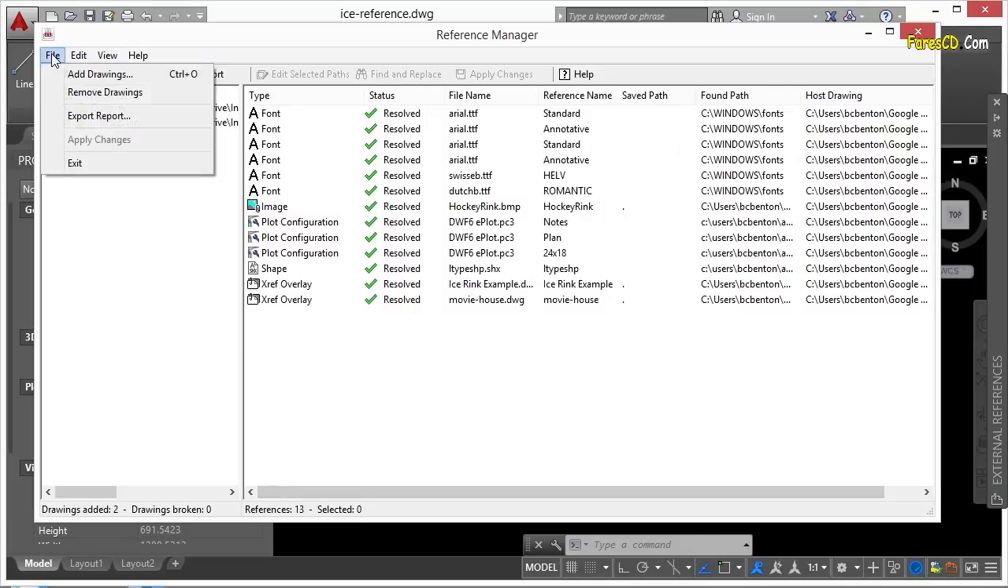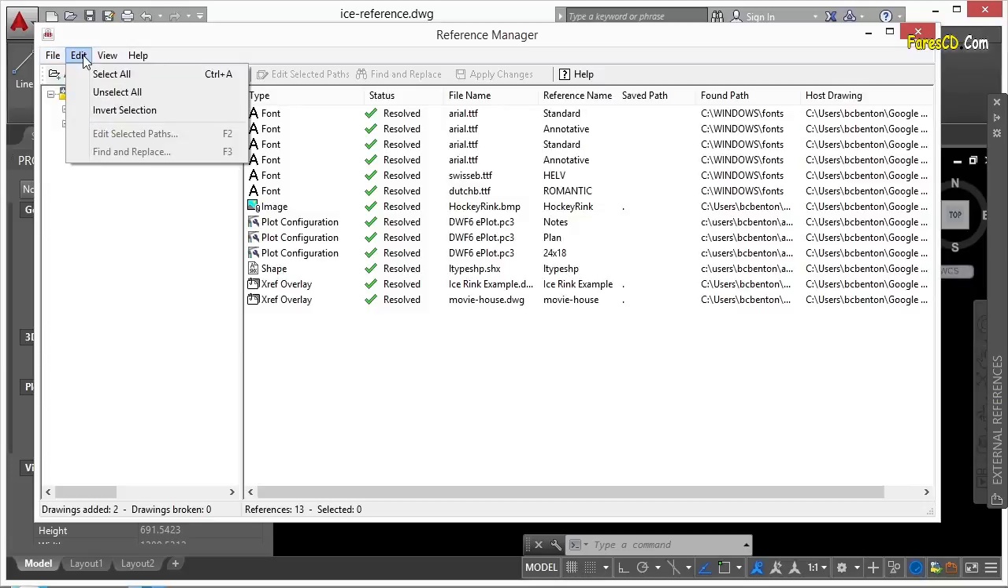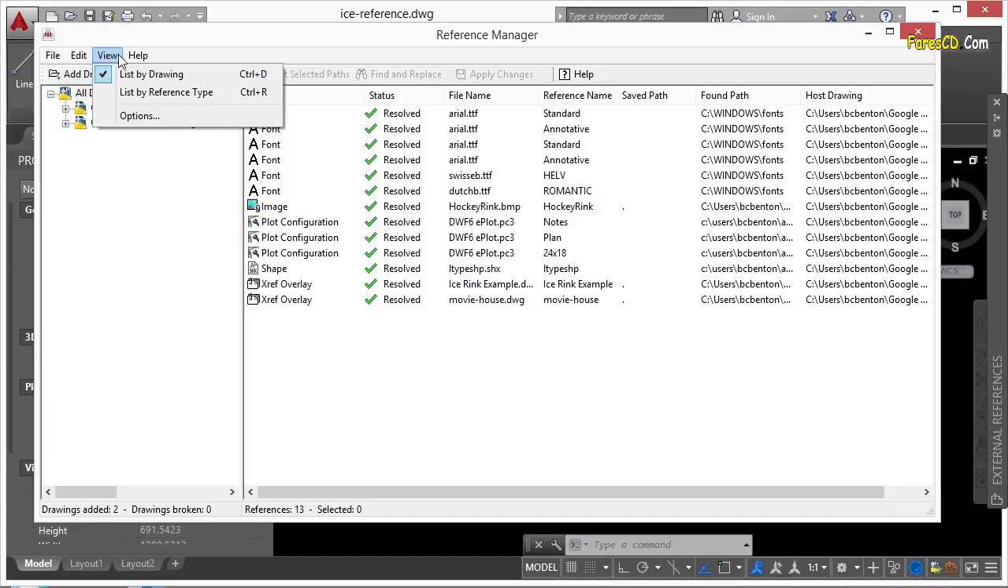And once you do this, you can export this report and it'll give it to you in a file type you can read. And so you know, hey, these are all the files involved with this project. You can edit this list. You can even view it in different ways. And if you need some help, click on the help.